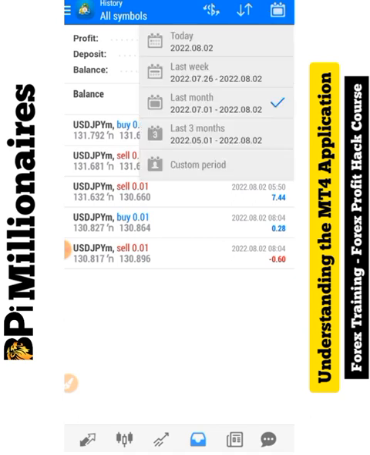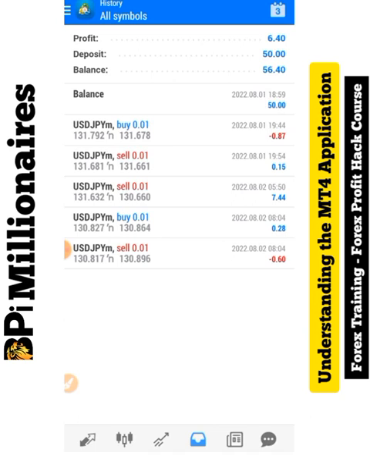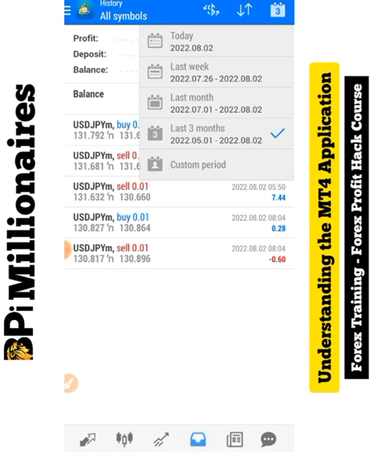If you want last 3 months, if a trader has been trading for over a year on a particular account, you will see everything on the history. If you cannot see above 3 months, click on custom period and type the period you want to check.